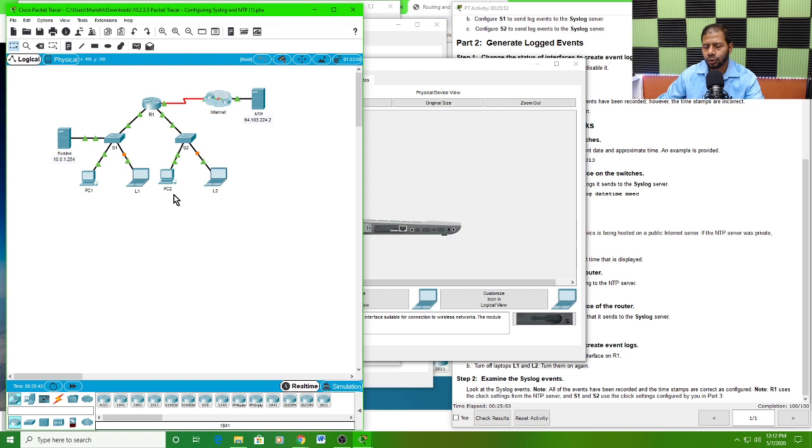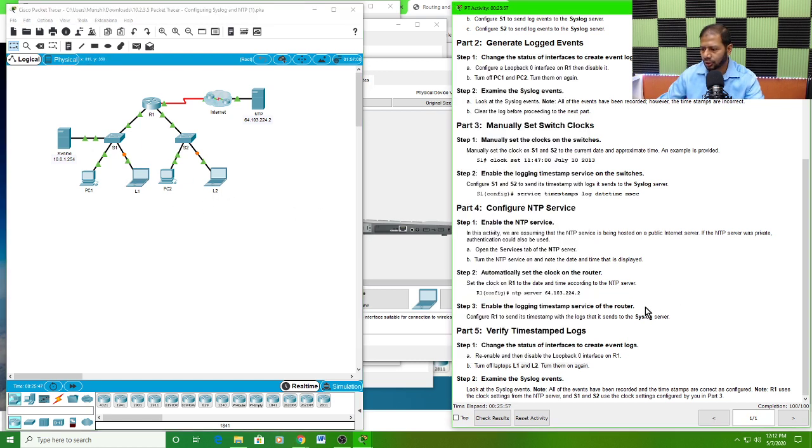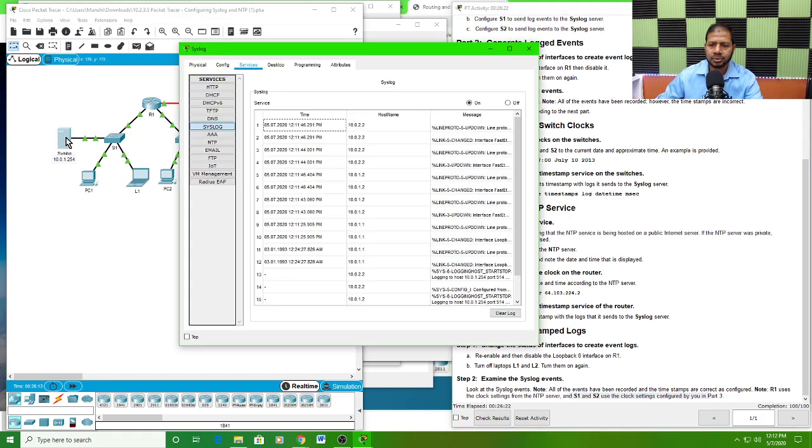Okay, all those events should create logs. So now I'm going to go and check the log server. Examine the Syslog events. Note all of the events have been recorded and the timestamps are correct as configured. Note R1 uses the clock settings from the NTP server, and S1 and S2 use the clock settings configured by you in part 3. Okay, so I'm going to go to the Syslog server to look at the logs.